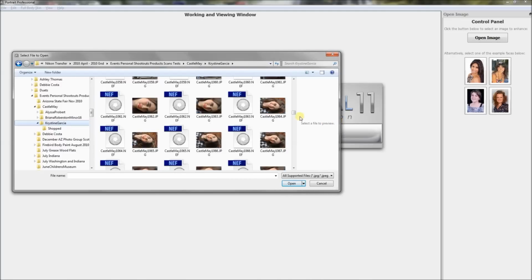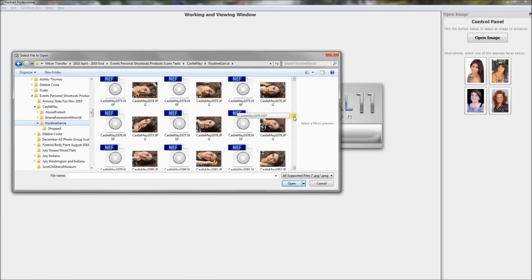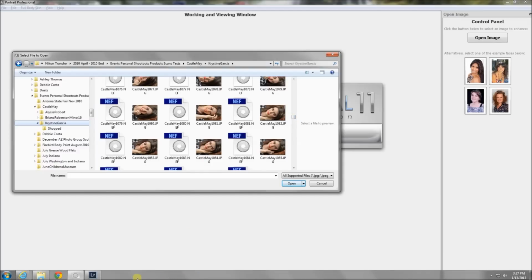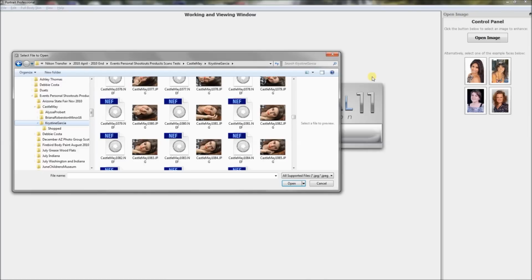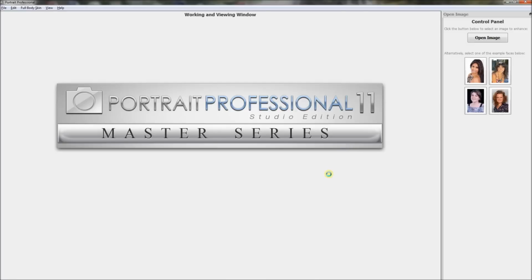That's going to help me a little bit. I know the file I'm looking for is number... I'll go to Lightroom and see the file name. I'm going to get number 76. And really, that helps. This is the one I want right here. And it opens up directly into Portrait Professional.